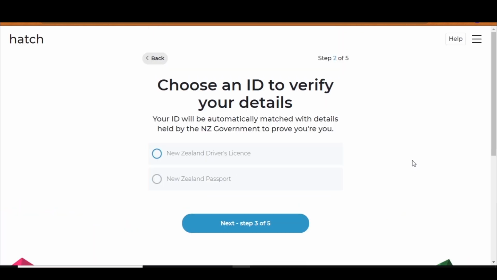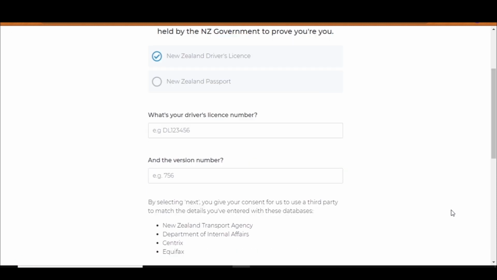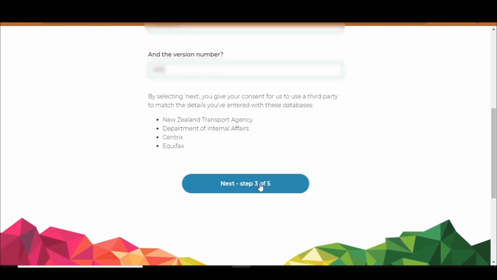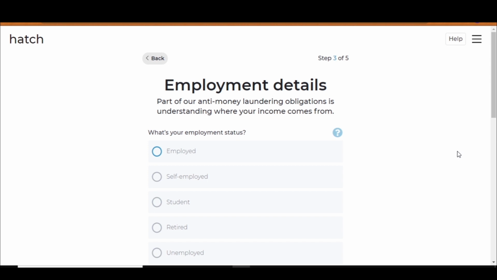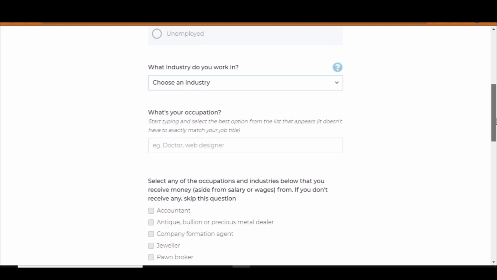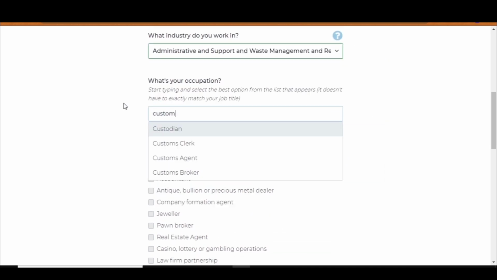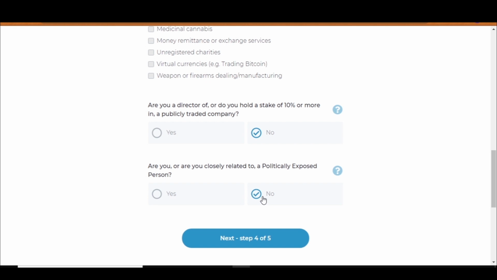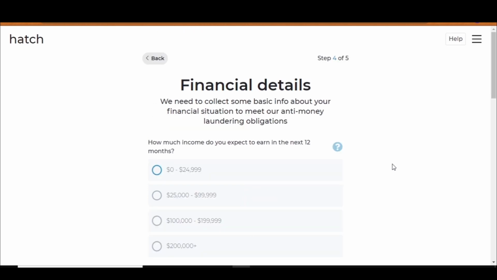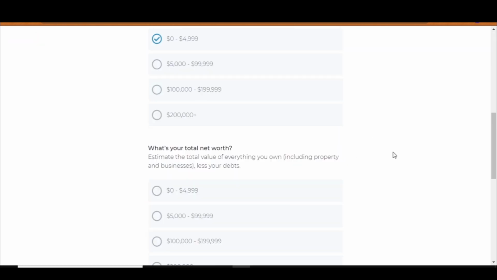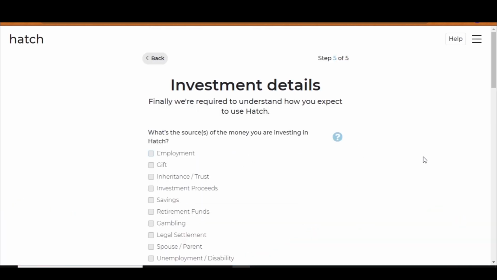This is where you choose either your driving license or passport to confirm your identity. I'm going to go with driving license. So you enter your driving license number, your version, and that should be it. Go next. It's going to ask for employment details for anti-money laundering purposes. Go employed. And choose the best industry you can. Go next. Again, it's going to ask for more personal details for anti-money laundering purposes. So you put in roughly how much you earn. Go next.